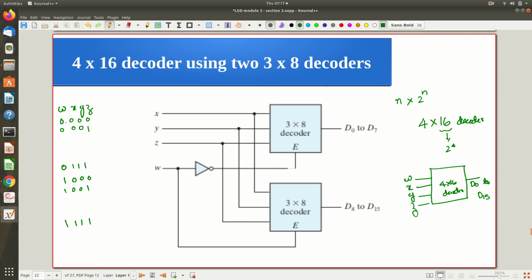So what I am doing is, the least significant 3 bits X, Y, Z, I am applying to both the decoders, right? The first decoder will be taking this X, Y, Z, and the second decoder will also take this X, Y, Z as the input, because we have the 3 to 8 decoder, where the input is 3 bits. Now the most significant bit, this W, I am giving as the enable input. So whenever W is 0, I will be activating decoder 1. This is 3 to 8 decoder 1 and this is 3 to 8 decoder 2, right?